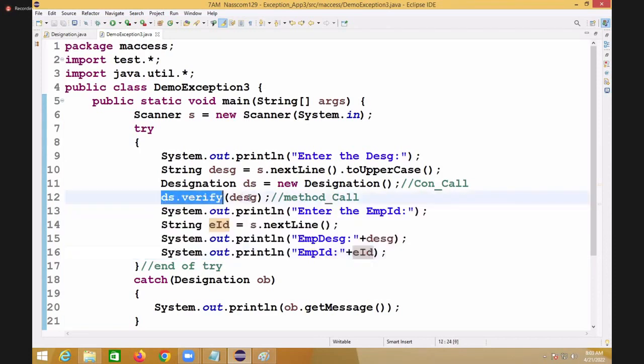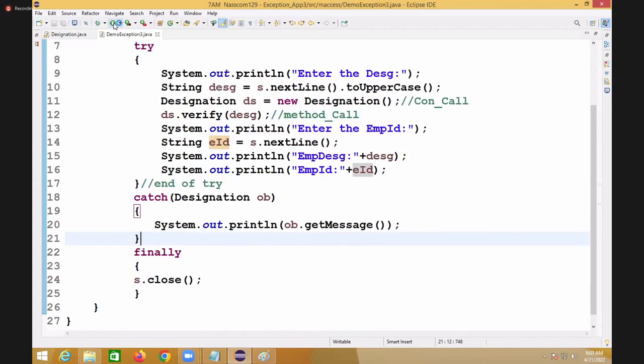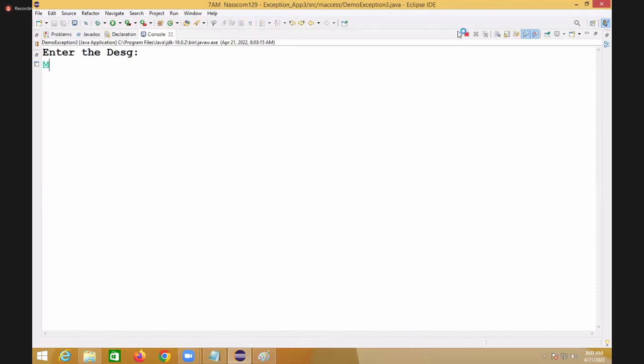If an exception is there, control will come to the catch block. See there. Enter the designation: ME. Enter the employee ID. The answer is coming now. Right. Suppose I entered the designation as EE. Invalid designation.